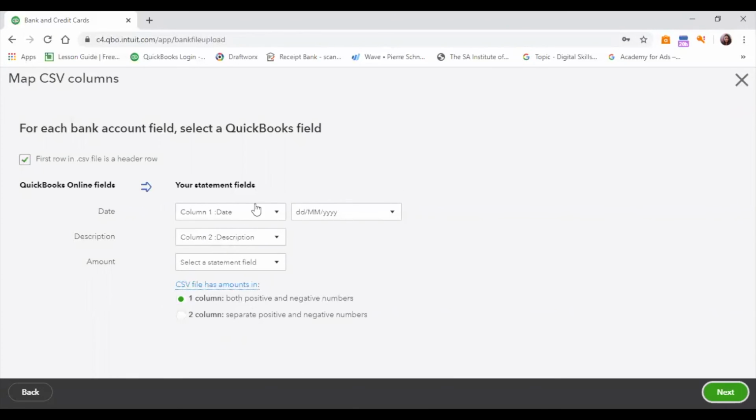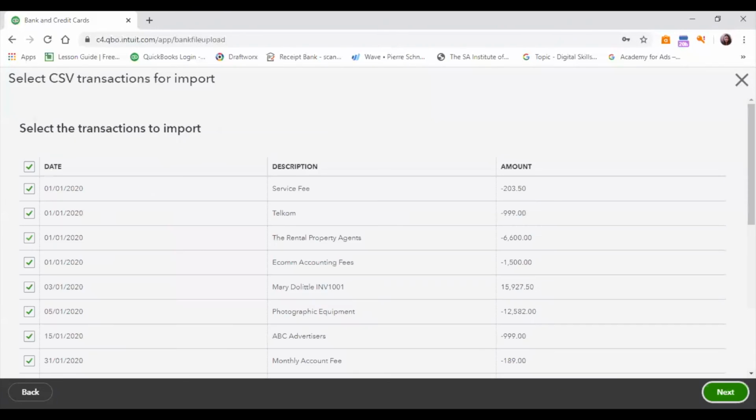So all we're going to do now is we're going to map. So our date field is going to be in this date format. Obviously, this is how it comes from your bank. Our description column is description, and our amount is in one column, positive and negative numbers. So I'm going to click on next.